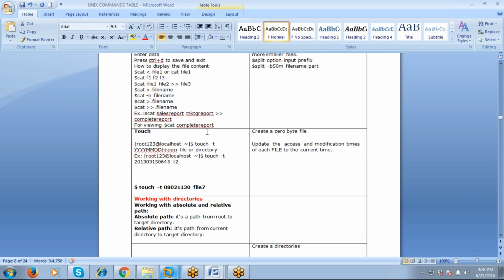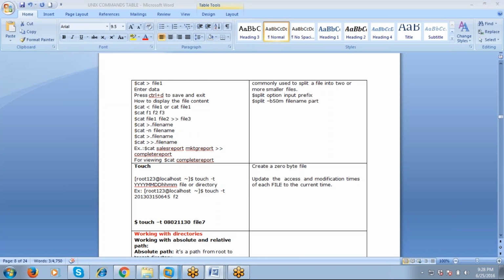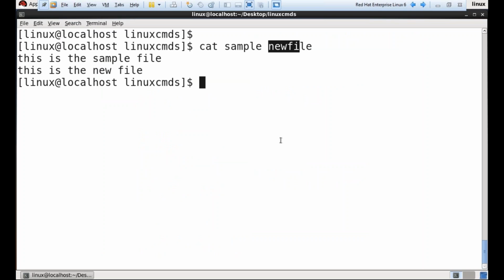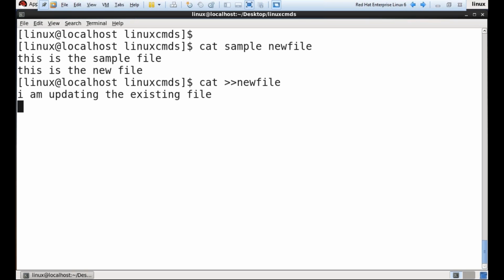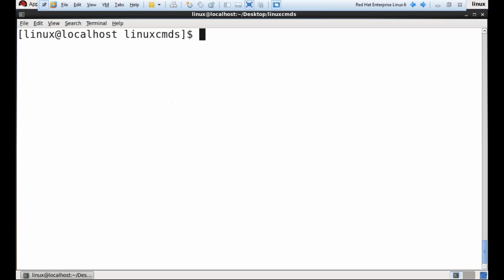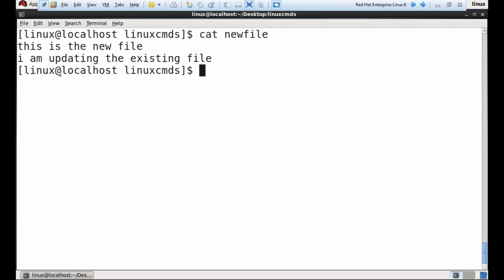Next, how you are going to be appending the existing file. See here how I am appending the existing file: cat >> new file. Existing file, press Ctrl D. See, cat new file. So I am updating the existing file.